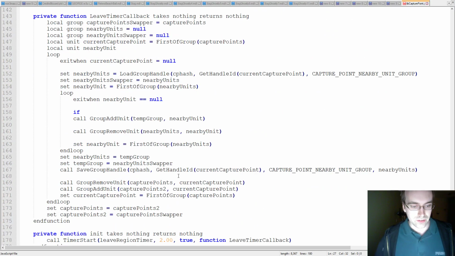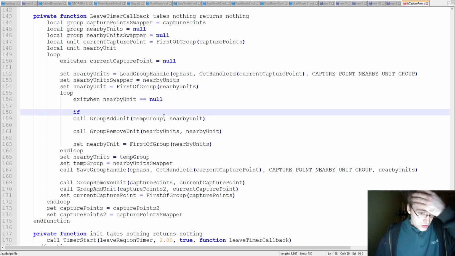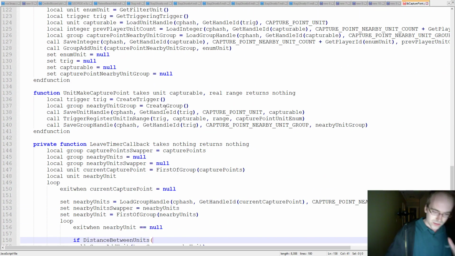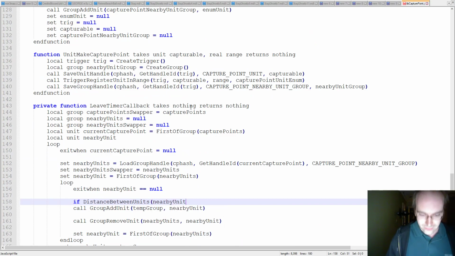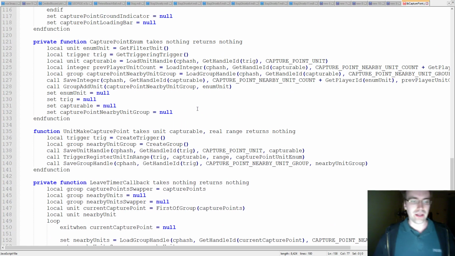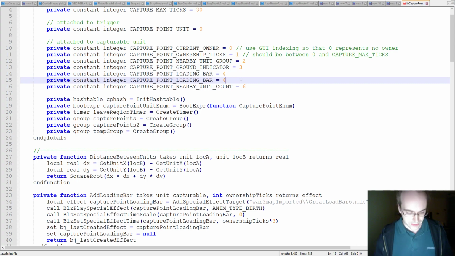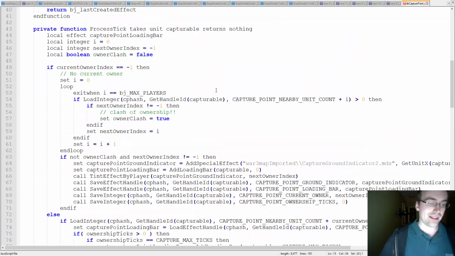Alright, let's see. So, that gives me the ability to say distance between units. If distance between units, nearby unit, and current capture point exceeds, what is my capture point area? Why didn't I save that? Yeah. Alright, this one is 6, and this is going to be capture point area, capture point radius. Don't call it area, that's confusing. Is it radius or the diameter? It's radius.